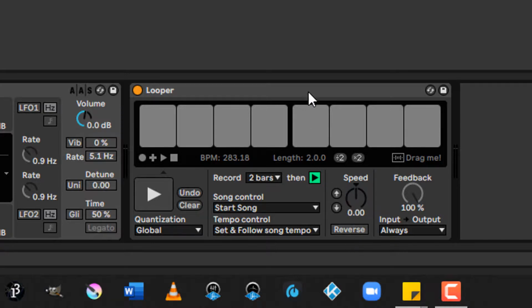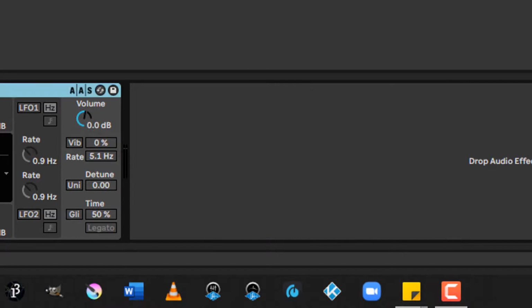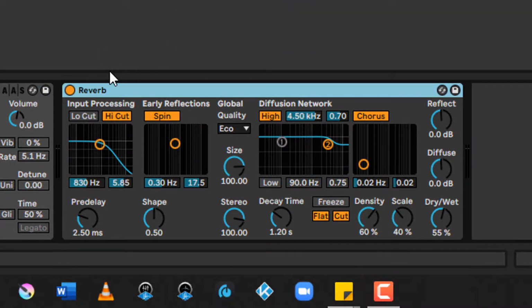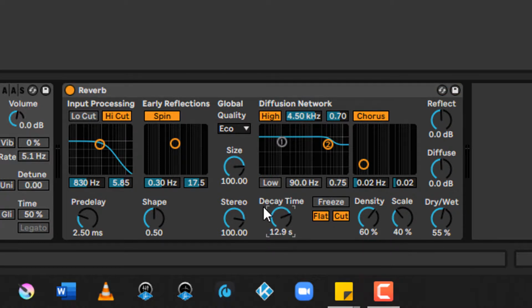So very fun. The final time-based effect that we're going to talk about is really kind of the big one. That is reverb. So what can I say? Reverb is reverberations. And we can change the time very, very easily by taking the decay time up. And it just keeps going and going and going.